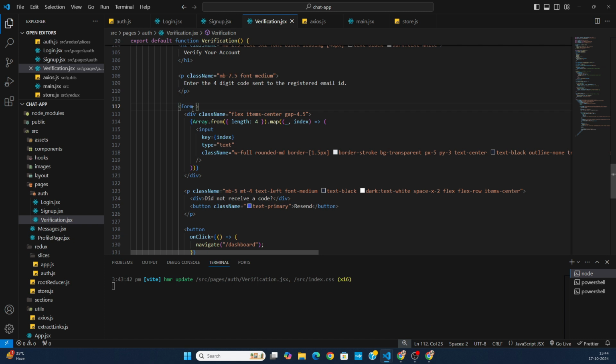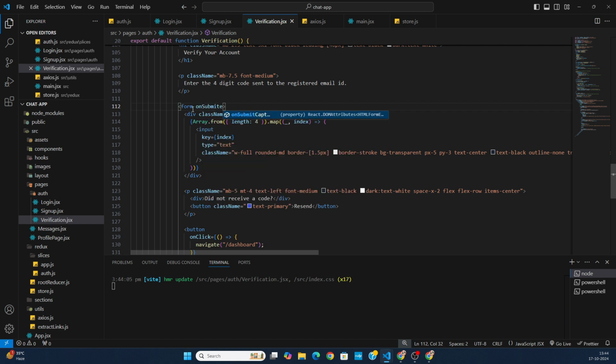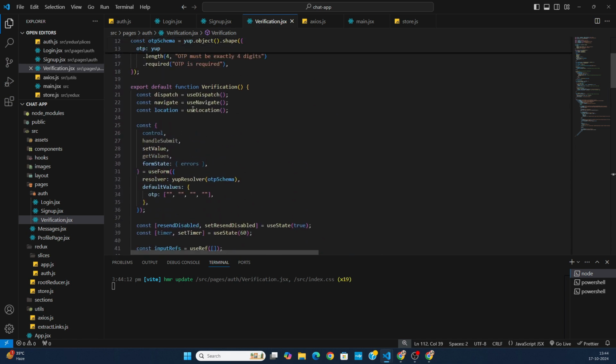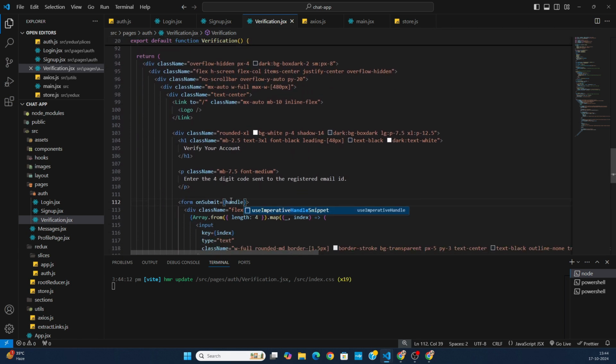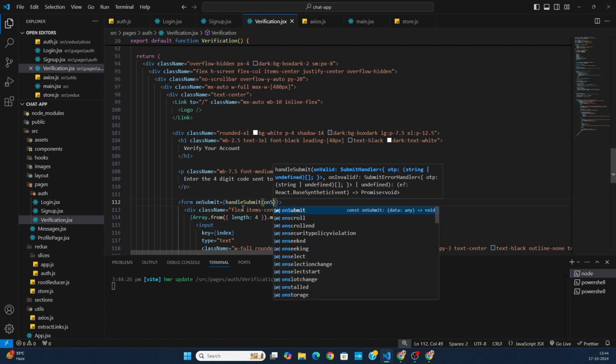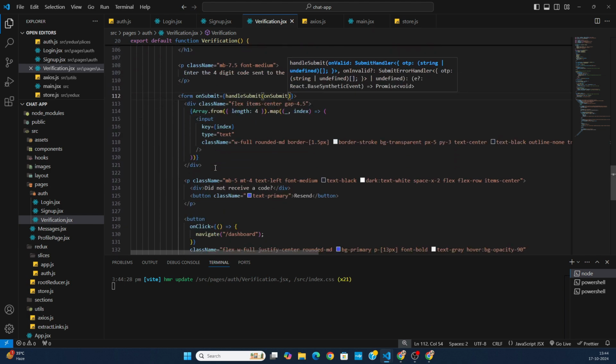So everything is correct right now except for this form. Here we need to actually write onSubmit. So when this form gets submitted, we have to first of all call the handle submit function. So on submit, handle submit. Now inside this handle submit, we are going to pass onSubmit, which is the function that we created, that is going to receive the data.